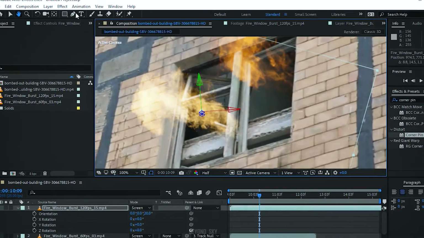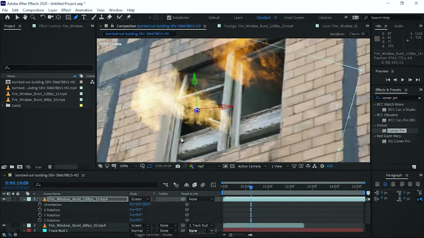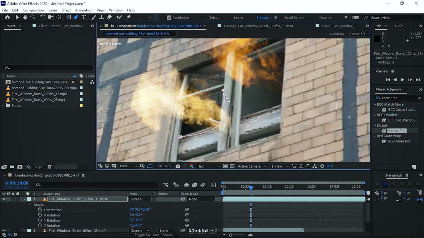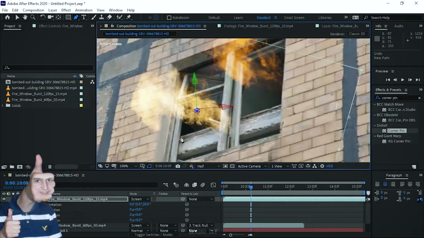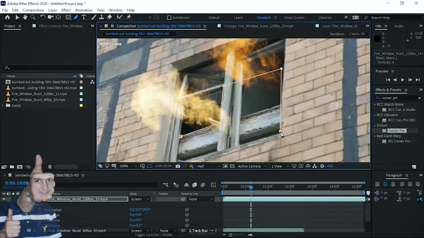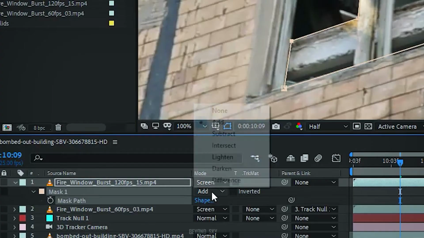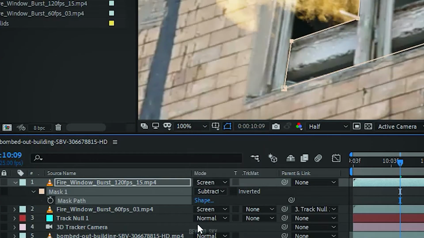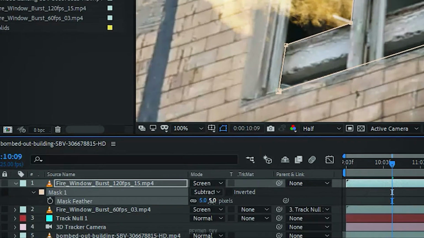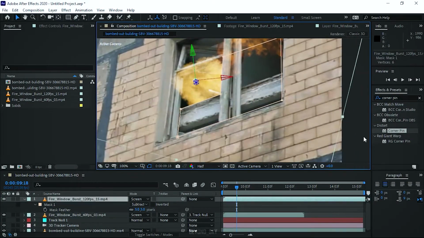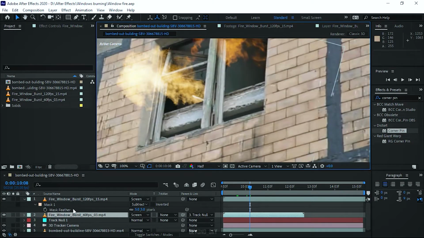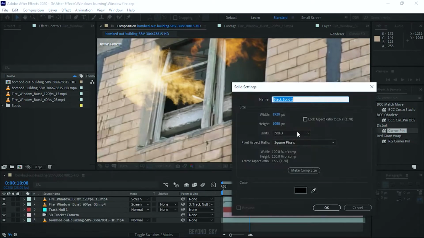Now select pen tool and create mask on fire layer to avoid unnecessary parts. Oh no, what is happening? It's simple, you have to uncheck roto bezier, and redraw the shape. Masking is done, now change mode to subtract and add a little bit of feather. Done. Still we can see little gaps, so just adjust it. Boom boom, it's done.